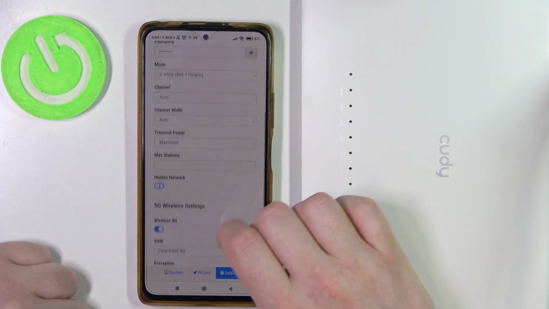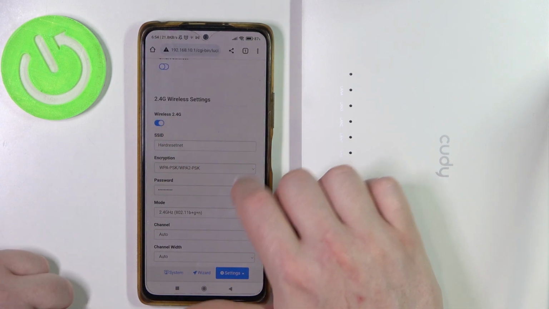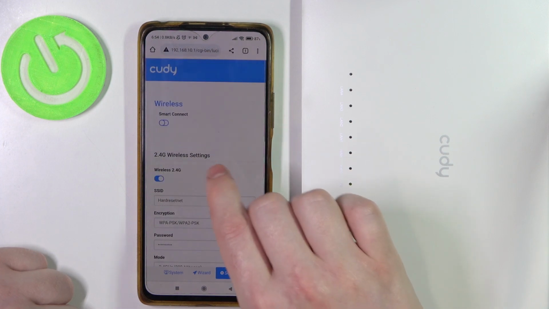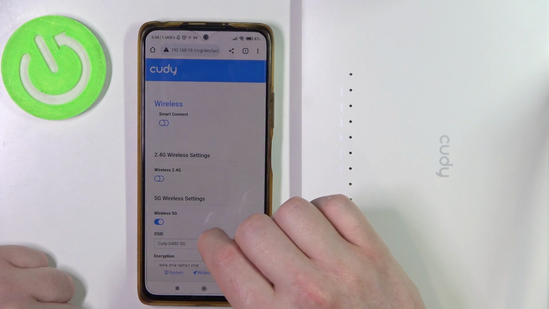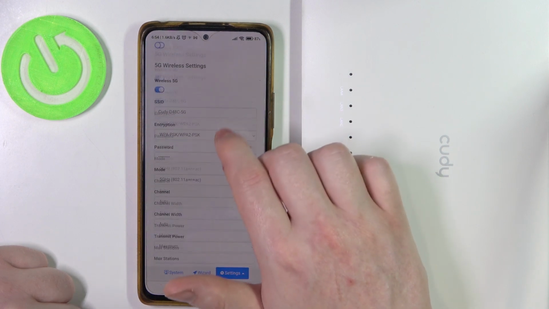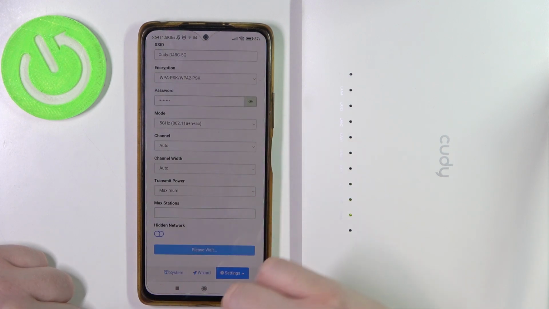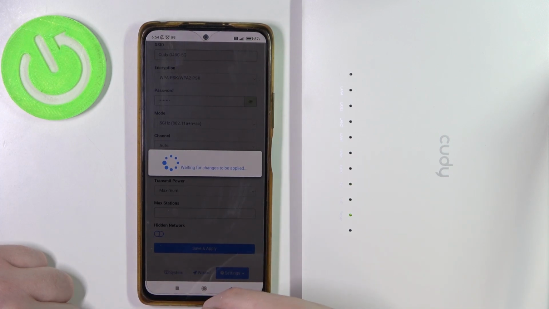There's two different networks. We have 2.4G and 5G. And next to the name we have a switch. And if you click on it, it will deactivate the specific network. Now you can scroll all the way down and click on Save and Apply. And this should disable this network and you won't be able to find it.